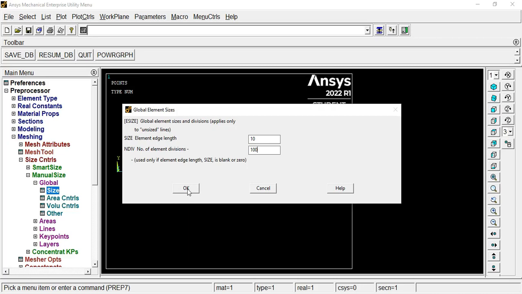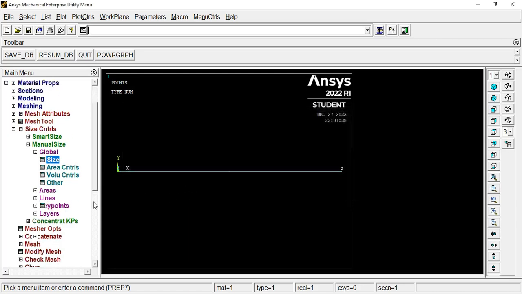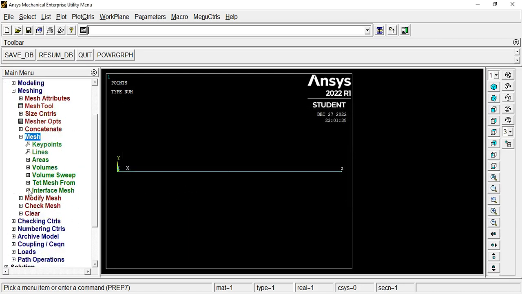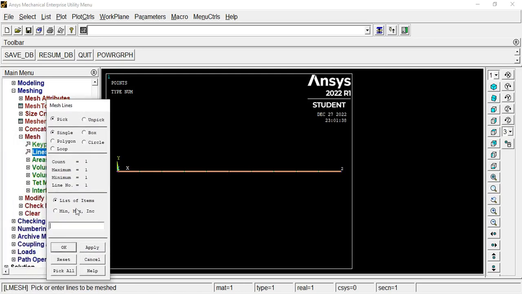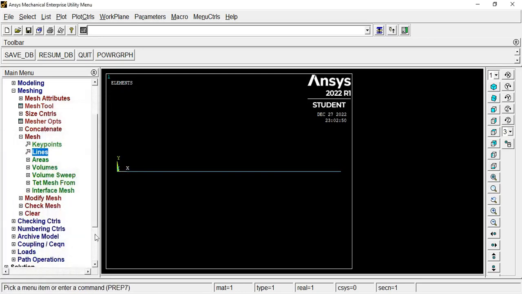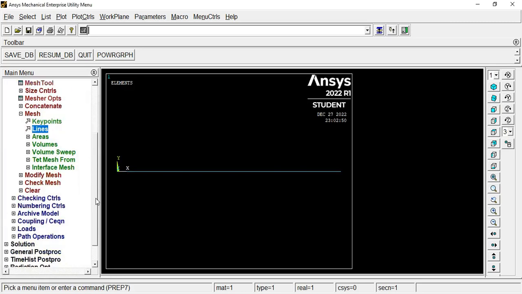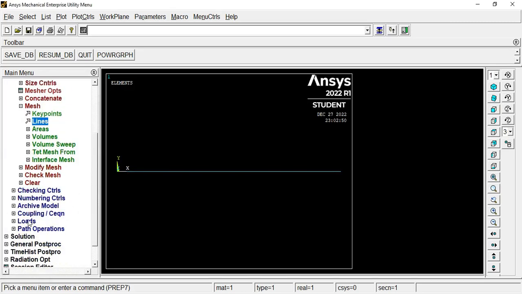Click OK. Then you have to come to the meshing option again. Select mesh, then select lines. So click the line. You can clearly see the line is divided into a number of parts. Then click on OK. So meshing is completed.